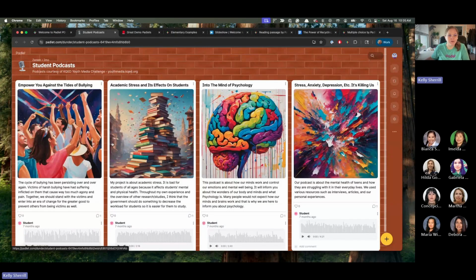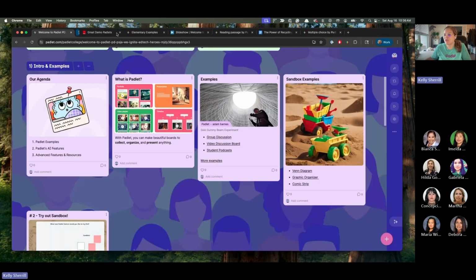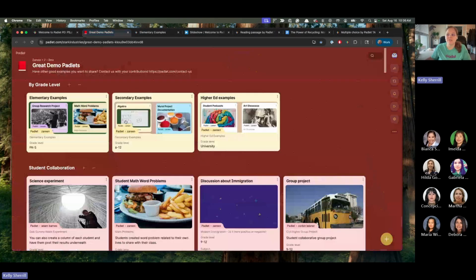If you're getting into podcasts, you can use Padlet. We have an audio recorder. I'll show you that in a second. But here you can see the audio recorder down here, and the students were creating their own podcast. So those were just some quick examples of how to use Padlet. Like I said, this more examples button right here takes you to tons of demo Padlets.